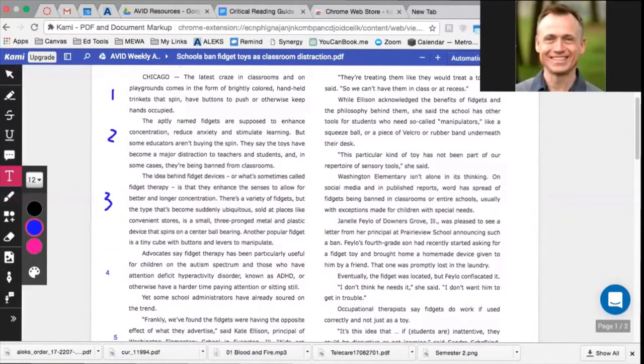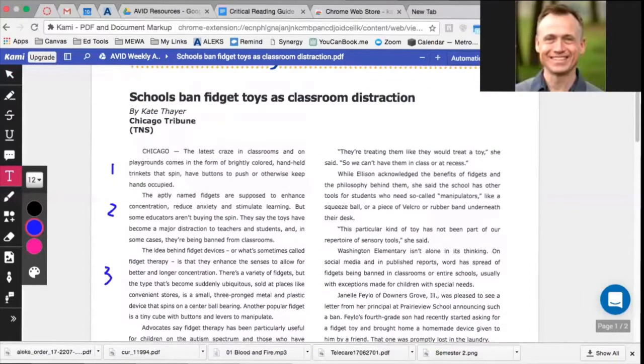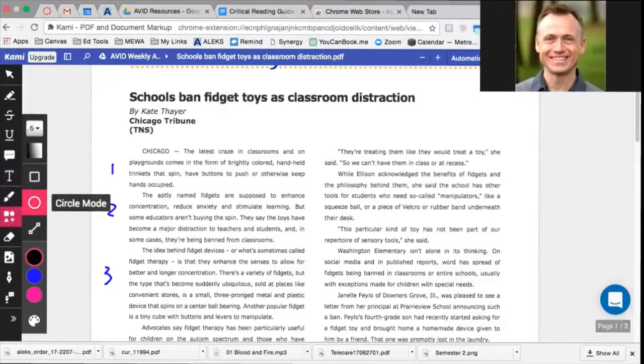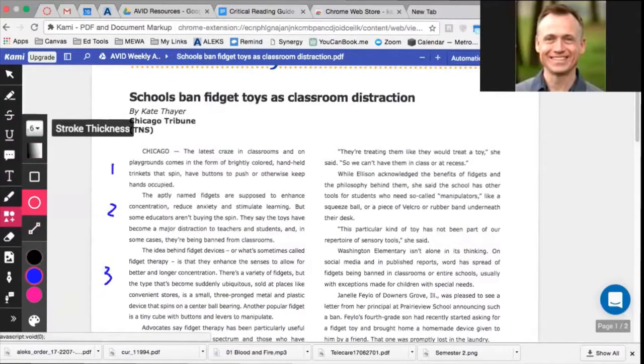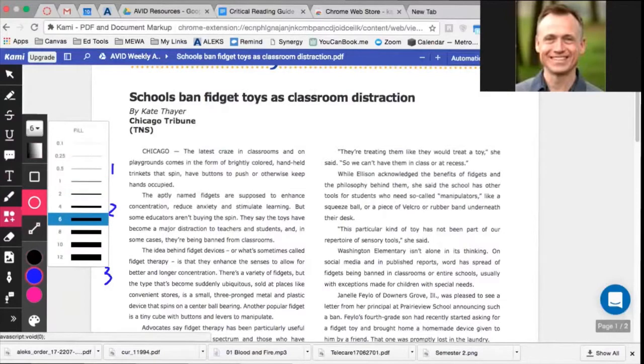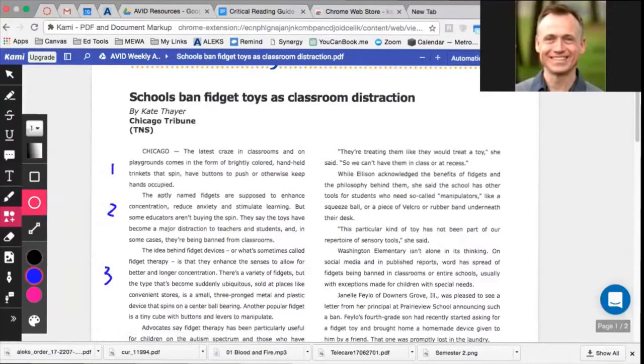Second paragraph. The aptly named fidgets are supposed to enhance fidgets. Okay, so that was a word in my title here, so I'm going to definitely circle that one. So let's see, circle key terms. So you can use the little shapes button here. Get a circle. And I'll stick with blue. I like blue. And I don't want this 6 though. 6 is going to be a really, really thick one. So I'm going to make it actually a 1. I want a nice thin circle. So fidgets. There we go.